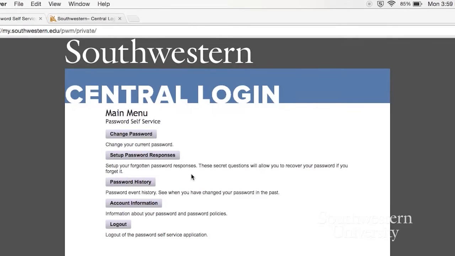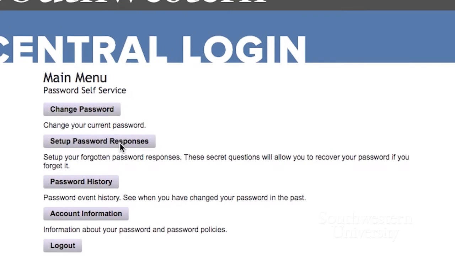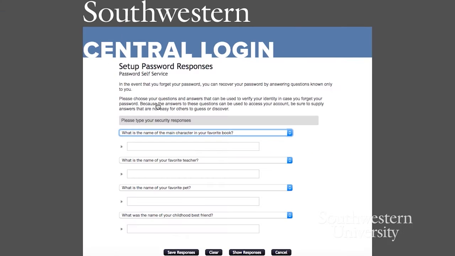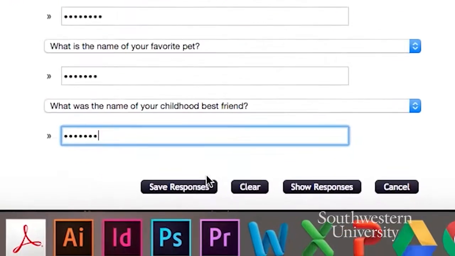We understand that college is a stressful time, and it's easy to forget your password. Fortunately, Southwestern has ways to recover it if you forget. Here's how. From the password menu, click on Setup Password Responses. Here, you can select 4 questions to write your own particular answers to. Once you have all of your questions and answers set, click Save Responses and confirm your choices.